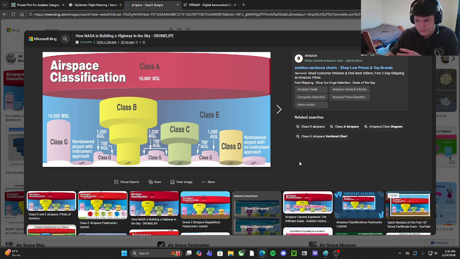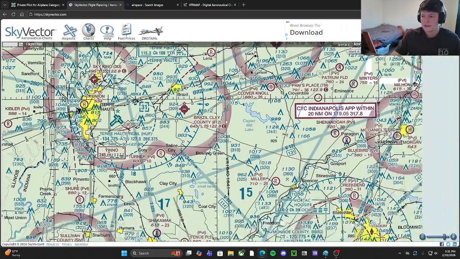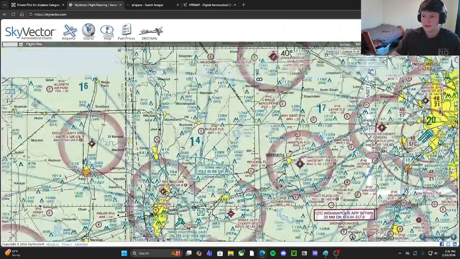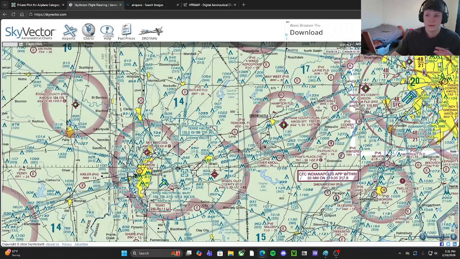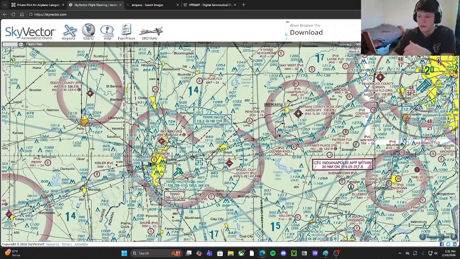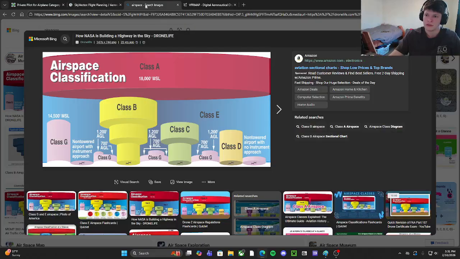So with airspace in Class Echo, we can see it's just everywhere else. On this sectional, there's nothing that shows us, oh, this specific spot is Class Echo. We just know that it goes from wherever the underlying airspace is, whether that be Class Delta or Class Golf, all the way up to 17,999 feet, right below where it turns into Class A airspace. So it just fills in the gaps.